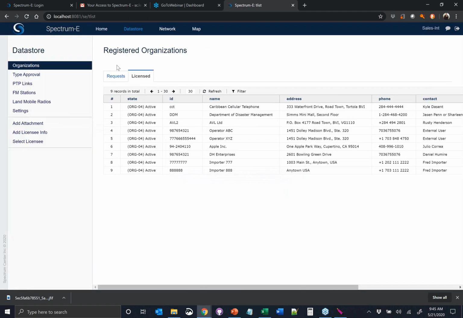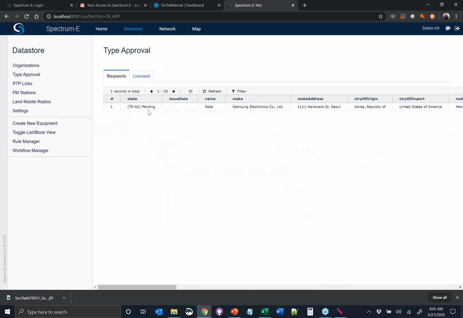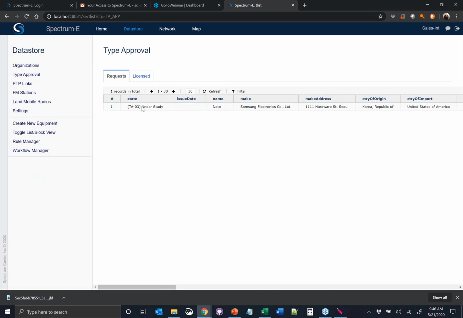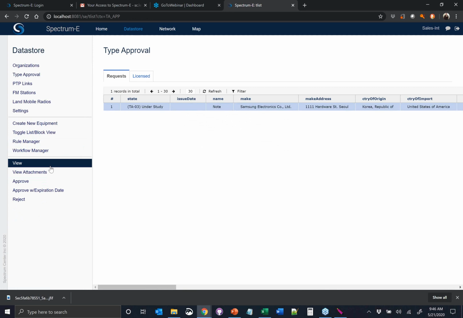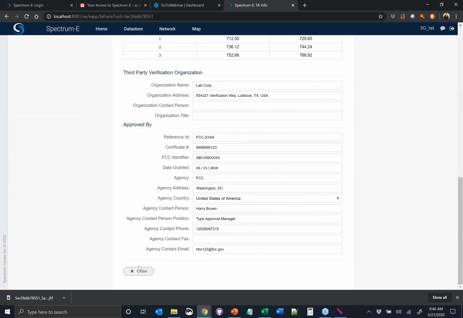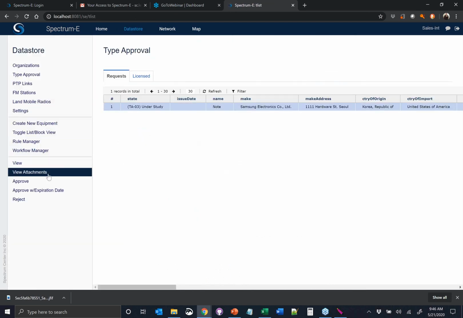Go to data store and I go to type approval request, and I see an incoming request here. So I can choose to pick it up. That will simply give a notification to the external user that it's been received and it's being analyzed. I click pick up. Okay, it came in successfully. Now it's under study, under review, and I can of course go in, see everything, see if this looks completed to the satisfaction of the regulatory authority.